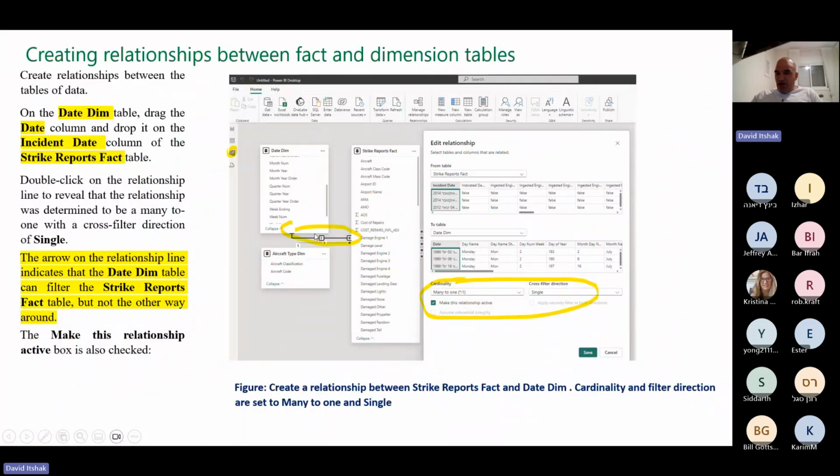We go here and create the connection, create the relationship. We create the relationships, and here we make the relationship active. You can see it here. So create a relationship between the strike report and the affected table. Then the cardinality and filter direction are set to many to one and single. So this is the connection.